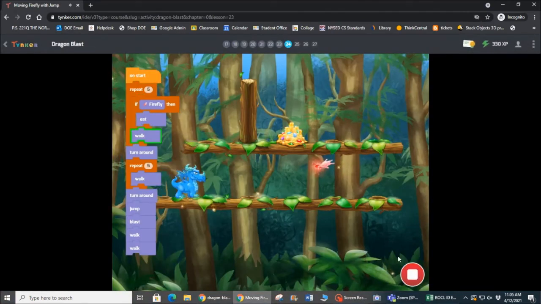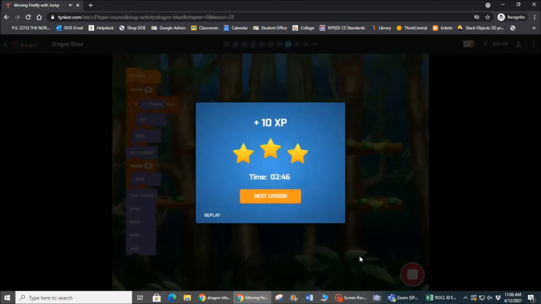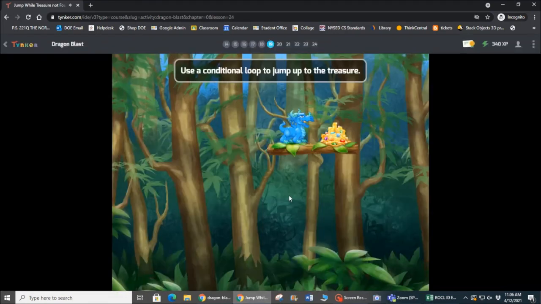Okay, and now this is putting it all together. We have our if-thens, we have our repeats, we have our moving forwards, and turning around. So when you get to the end of this exercise in Tynker, it has everything put together. So he's going to jump up, and then he's going to blast, and then he gets his treasure. So we're putting it all together here. We only have a few more left with this one.